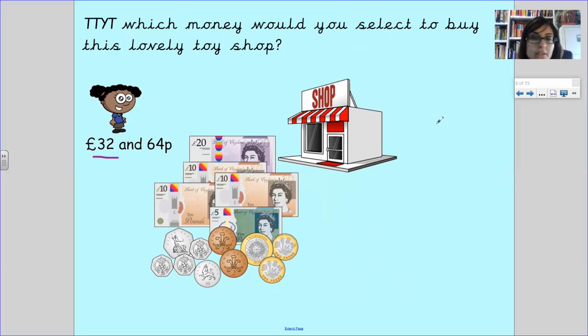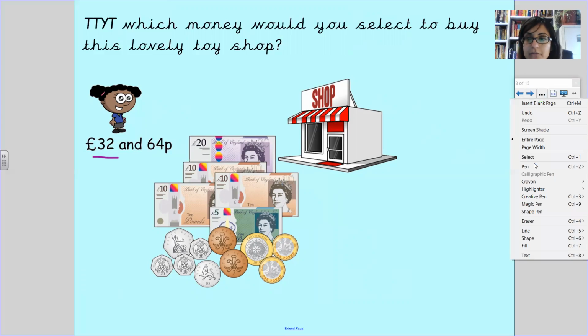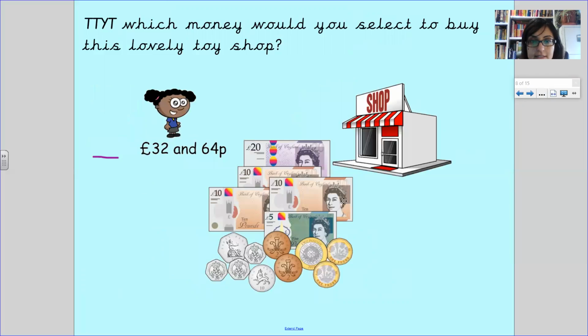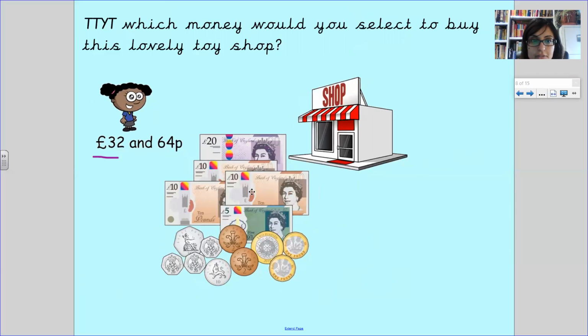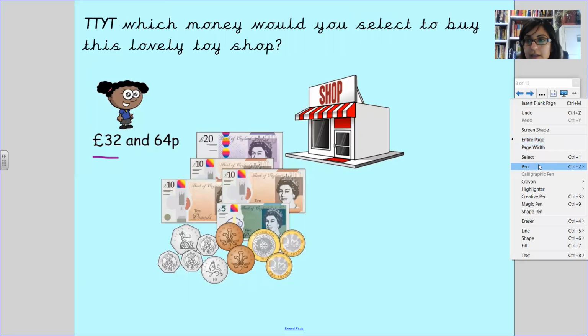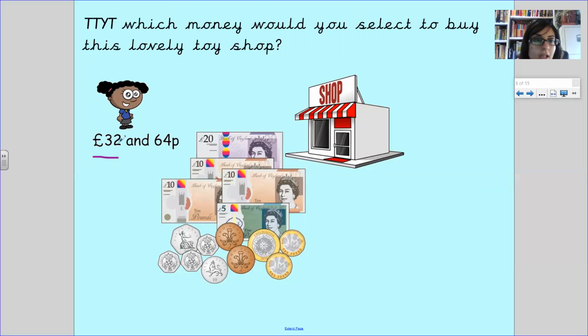£32. Let's start with the notes. We need to take the pen off first. There we go. £32. If we're going to make £32, I can see in the 32 that I've got 3 10s here, 3 10s, and I can use a, oops, I'm going to have to draw this one, I've got a feeling that we can use a £10 coin.